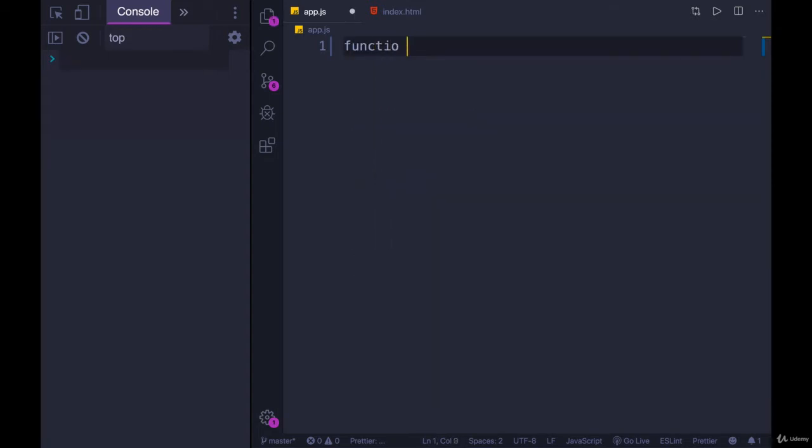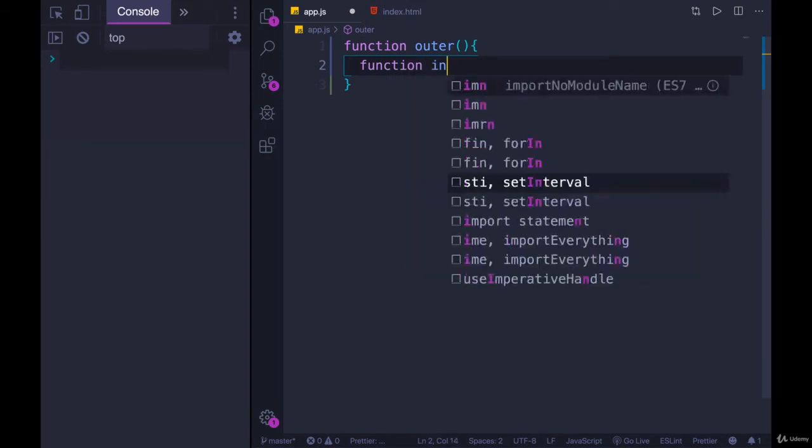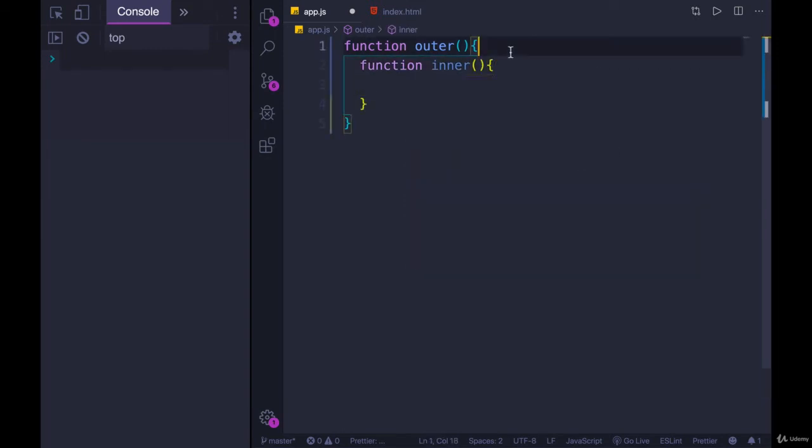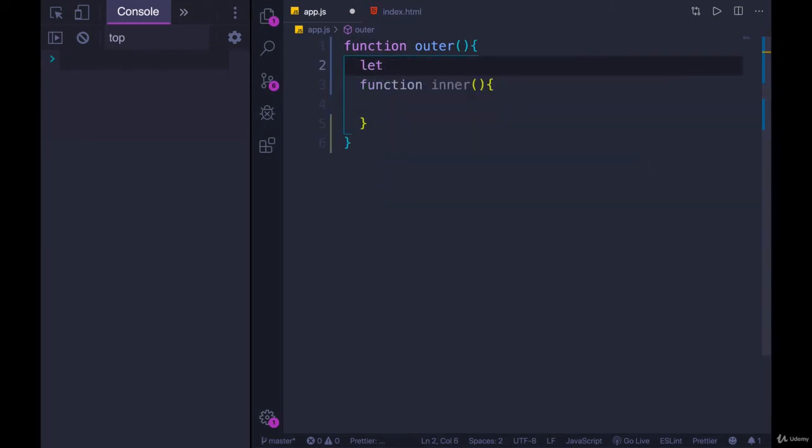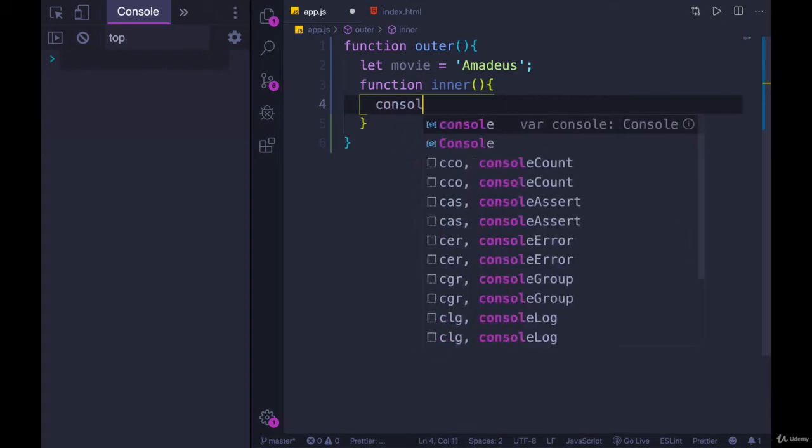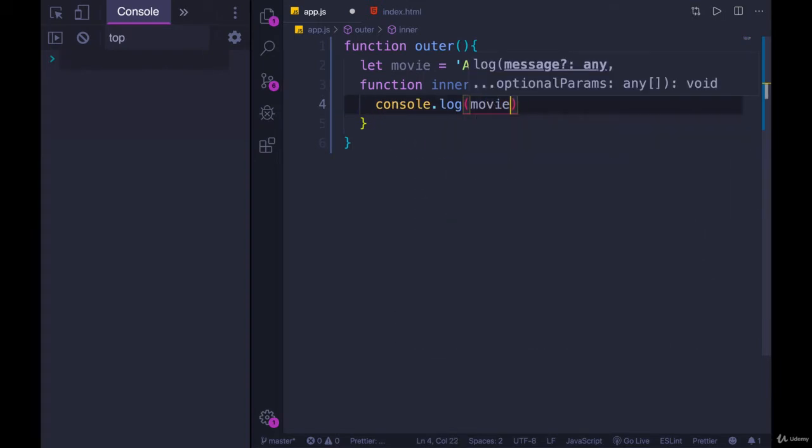So function outer, and then we'll have function inner. And in the outer function, we'll declare a variable. We'll call this movie equals Amadeus. Great film, great film. And then in inner, let's access movie. Let's console.log movie.toUppercase.